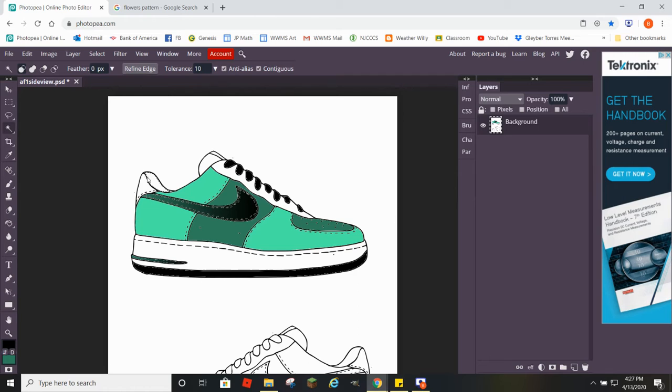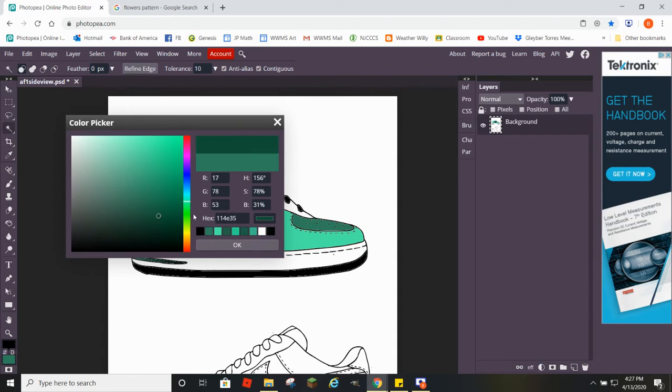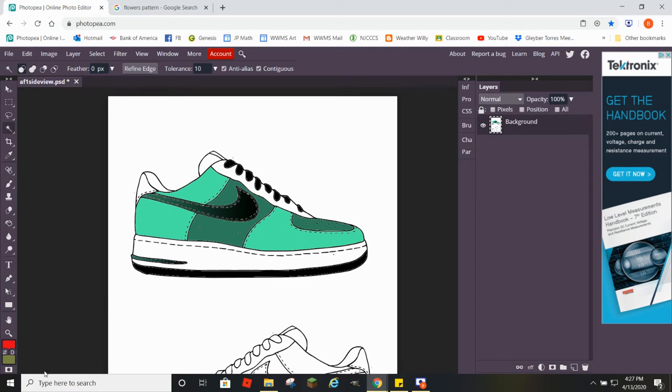Now, here's another thing you can do. So let's say you have these colors here, but somehow these colors here got all messed up, and one is now red, and the other is that khaki color there, and neither one of them are helpful for you.